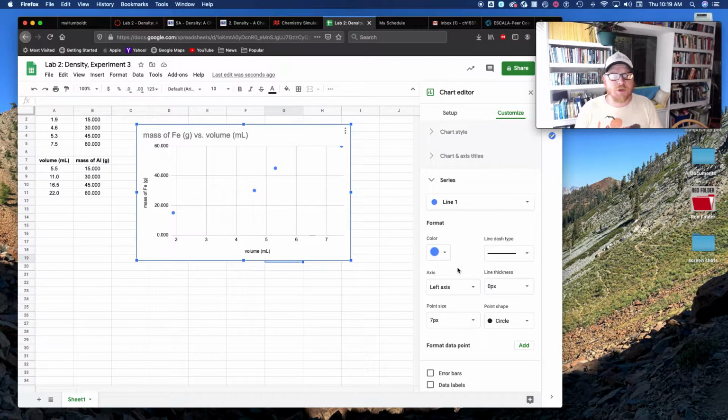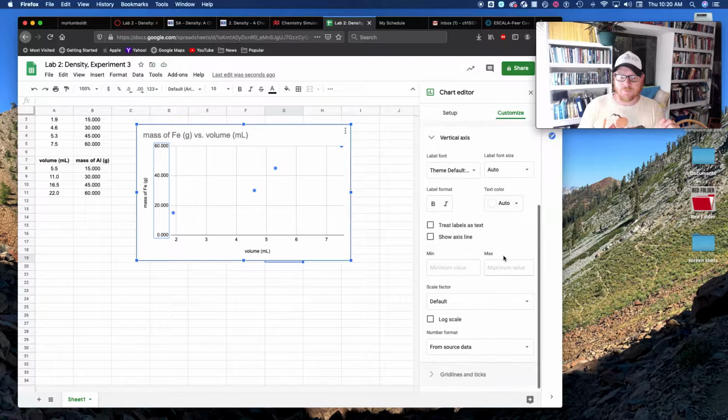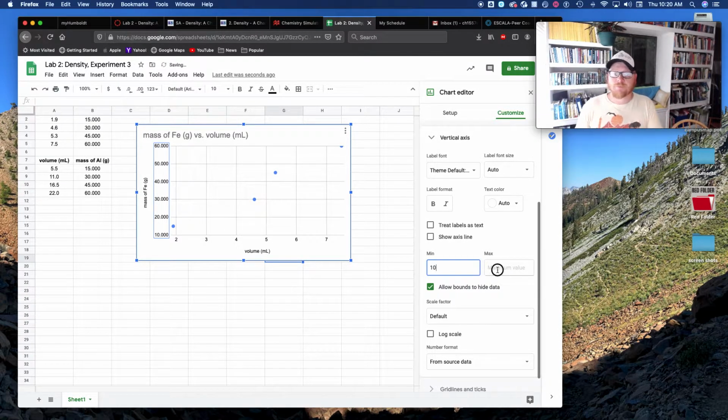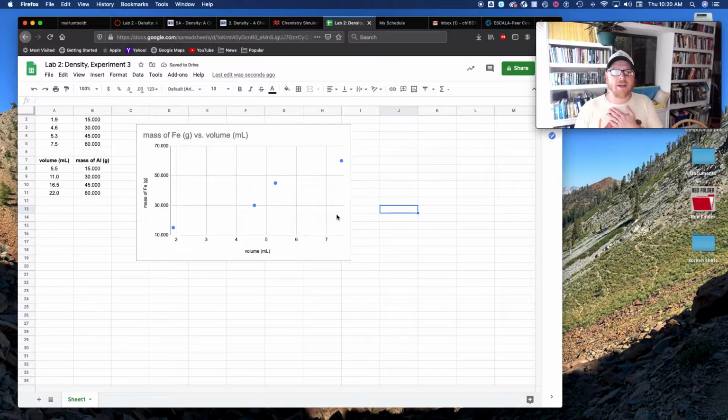Okay, so what I'm going to do is double click on the axis. And then I can say, oh, here we go. Minimum value, I'm going to say 10. Maximum value, 70. Excuse me, I've been talking too much. Okay, so now I can see that I've got my axis nice. It's all centered with my data.